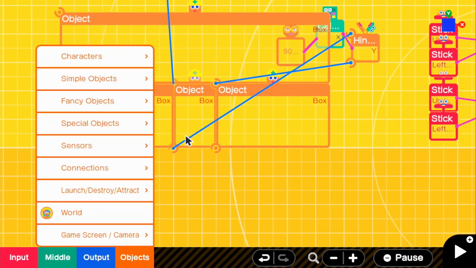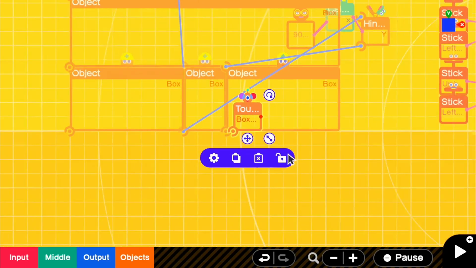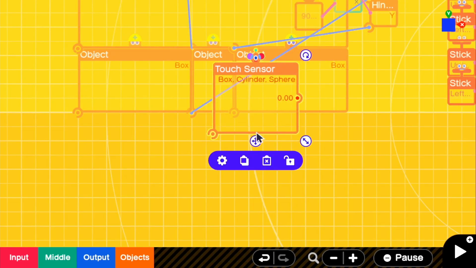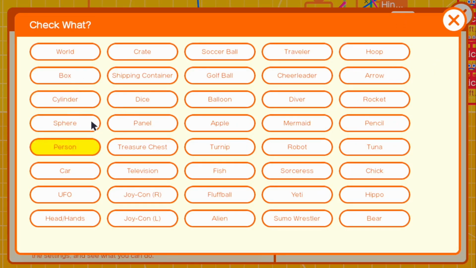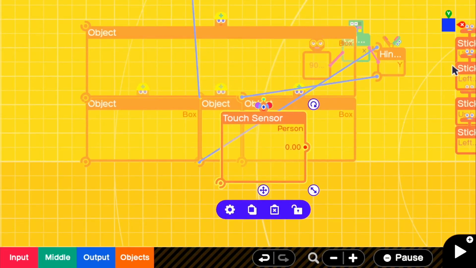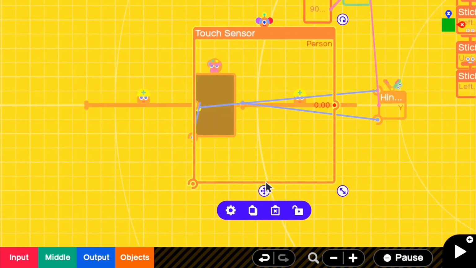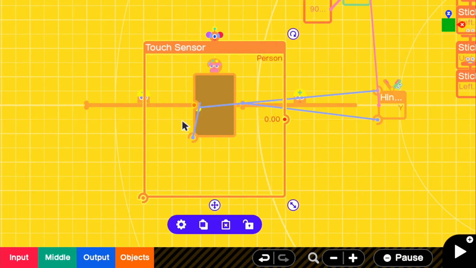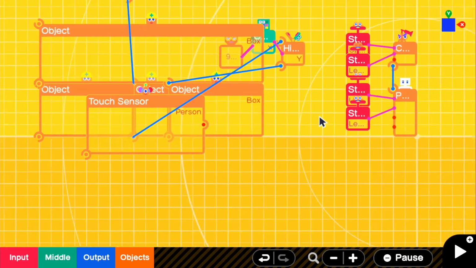Since we need to be in a certain area, we're going to take out our touch sensor. So basically when we are touching this, it will send an output. For right now, we're going to make it visible, and we're going to set the check what to person, because it's going to be checking if our person is in the proximity. I'm going to scale this so that we can be around it, and then we can push X. And let me go back into that view.